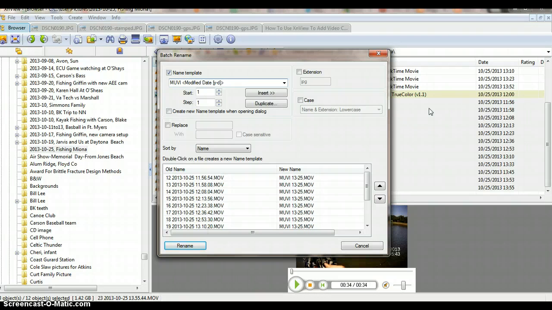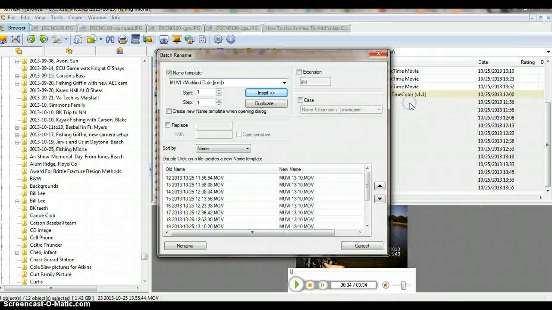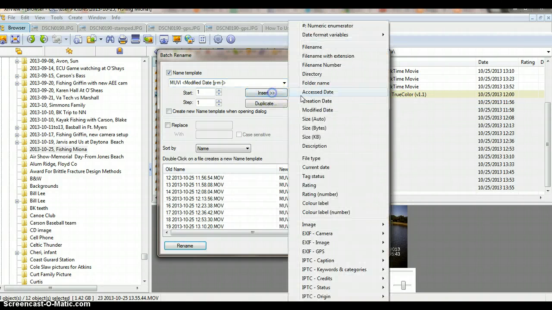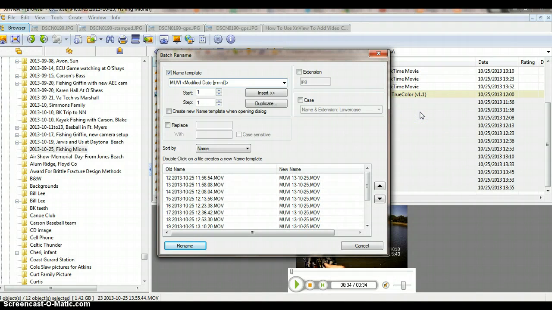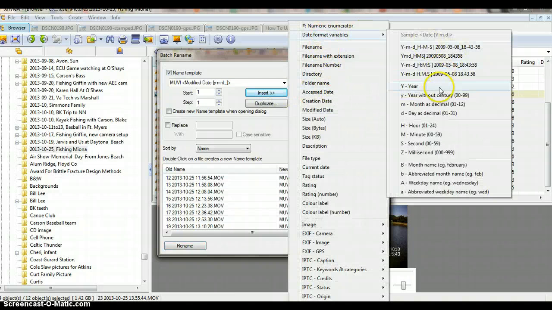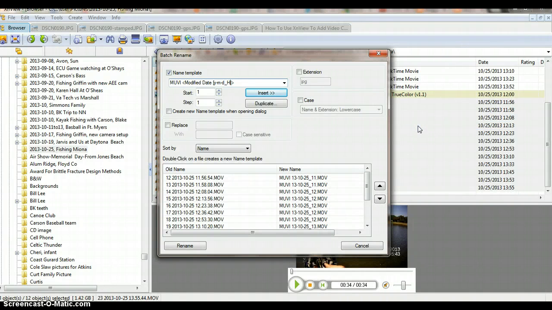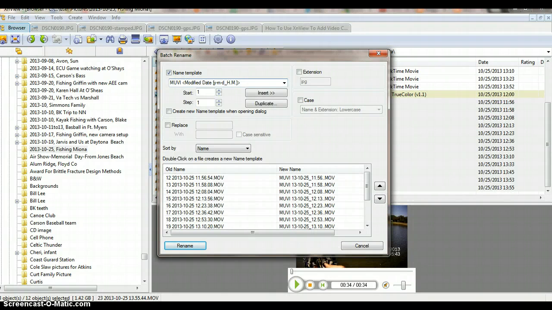Okay, let me back up to year. Now I'm going to go insert month. Hyphen day. Score. Yeah, that's working. I'm gonna go for the hour, period. I'm getting on to this now. Minute, period.